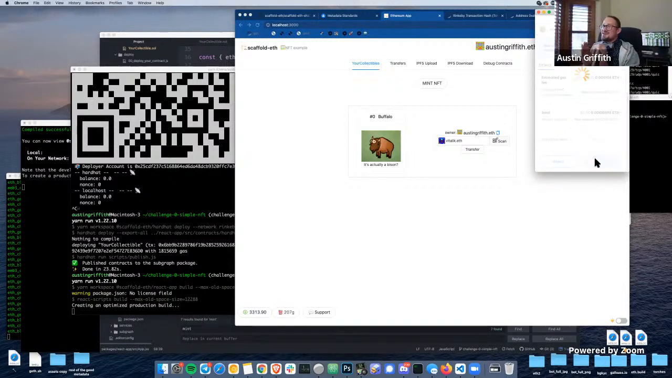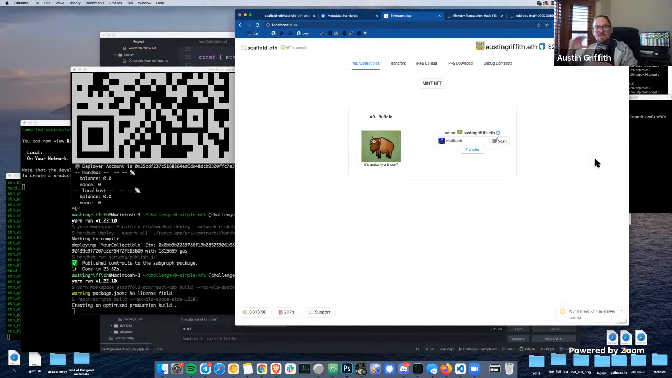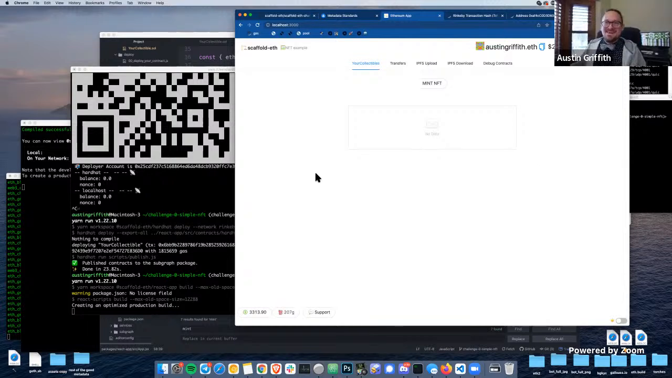And again, this is on a public test net that mimics mainnet. So if you get in and you figure out how to do this on a test net, it's going to work the same way on mainnet, just a little bit more expensive.